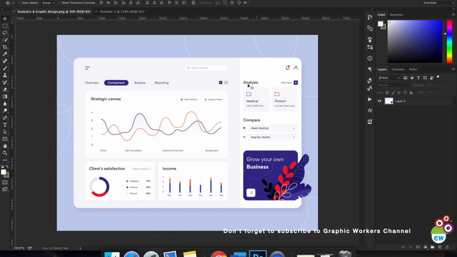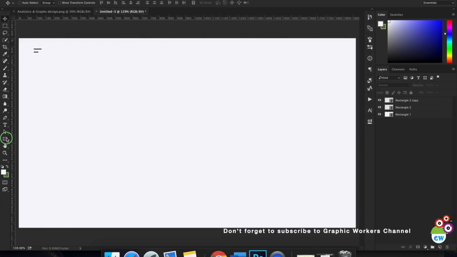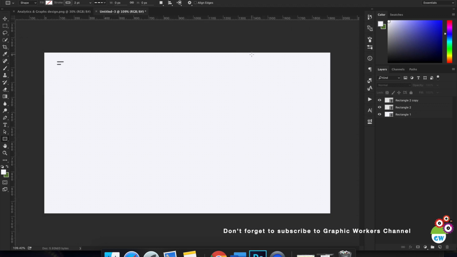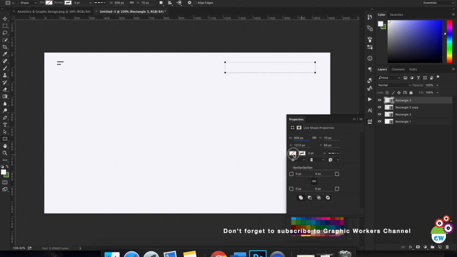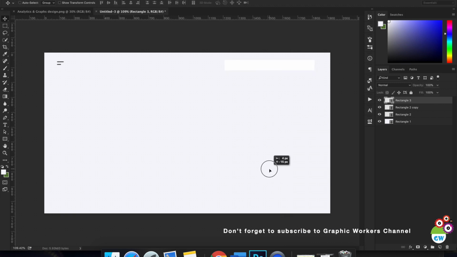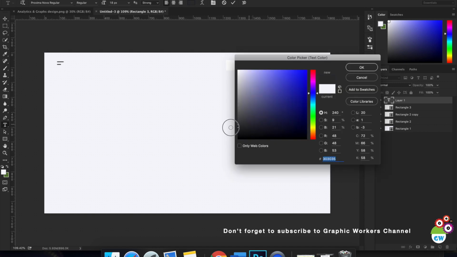Now let's create the search box. For that, I'm going to select the rectangle tool again, and I'm going to trace a rectangle maybe of 70 height. I'm turning off its stroke, and I'm going to use fill color white like this. Then I'm going to write search box, and I'm going to choose a black, slightly grayer color for this.